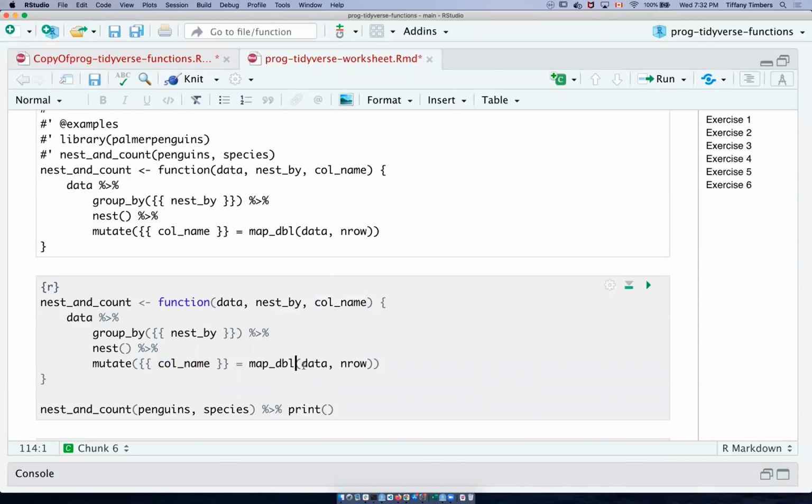Basically, we're counting the number of rows. That's what we're doing. We're using the map function to count the number of rows for each group that we have nested. And this second thing here is what we're going to call that new column name, okay?